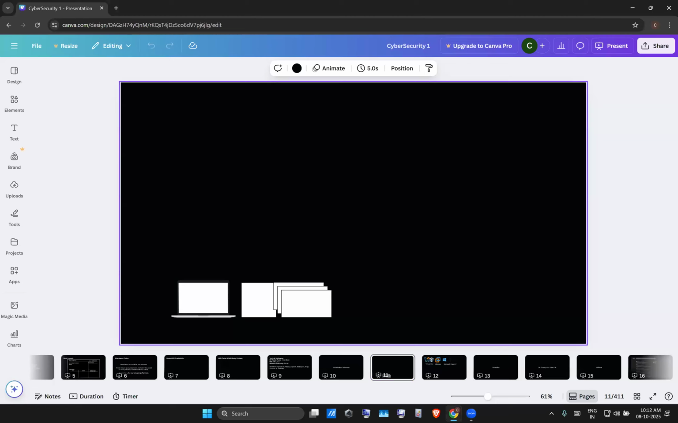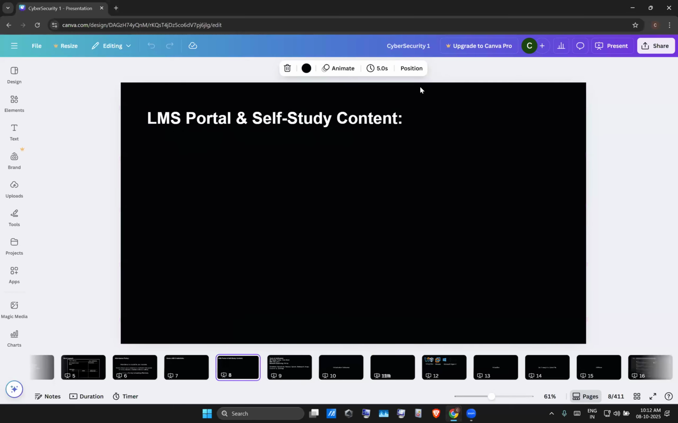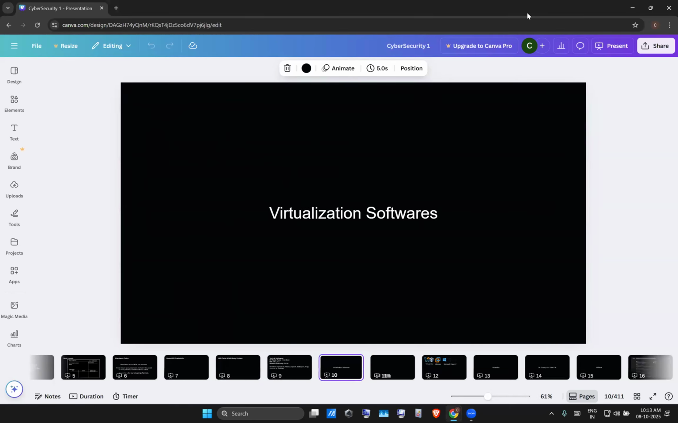Share my screen. Okay, cool. Before starting the installation, I wanted to give you a short brief about virtualization software, like what is meant by virtualization software. Please try to concentrate on this session right now.